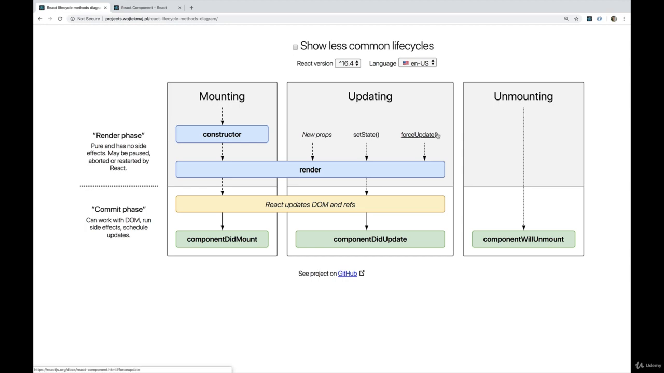In addition, there's something called force update we haven't seen yet. It's useful when you have data that is not part of the state, it's not a prop, and it's changing. So some external data, and you want to manually force a render, a re-render, then you can call force update. But for the most part, set state and new props are the two events, the two things that will cause an update with what we're working on.